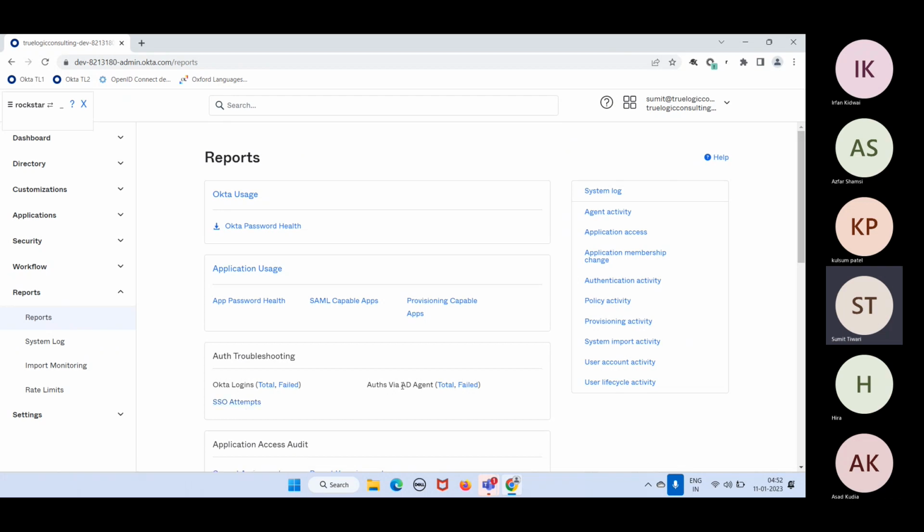You can see total authentication through AD agent when you have connected Active Directory to your Okta and users are authenticating using the AD credentials. You can see how many authentications are happening using AD credentials, and out of those, how many are failed attempts. Again, you can see total Okta login and failed Okta logins.